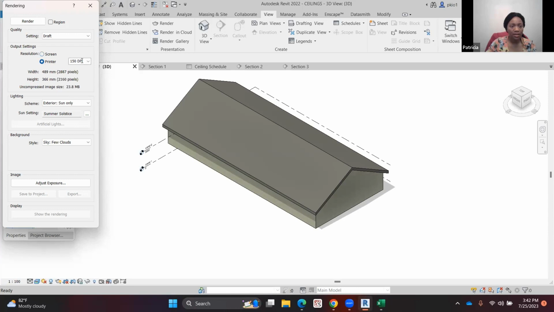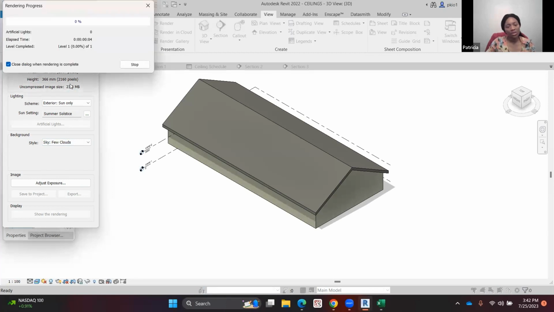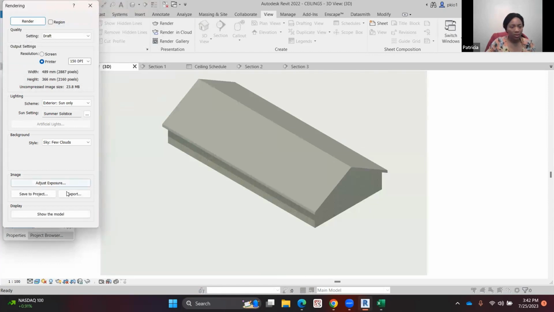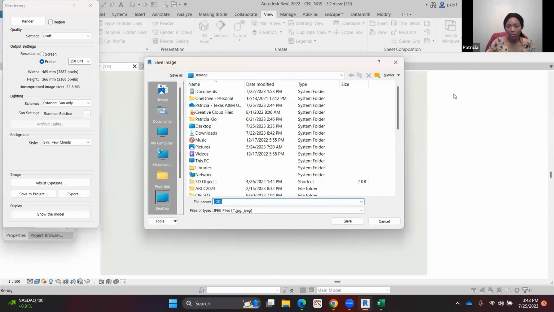If you select printer, you can increase from 150 to 300 to 600, so different qualities of the job you're rendering. For lighting, you have the option of sun, or sun and artificial. When you have light, you can set the lights. Then you can select the style of the clouds, such as few clouds, and you can also add an image, which I did in the last one. If I click on render now, it will render the building, and once it finishes rendering, we can export it and save it somewhere else.